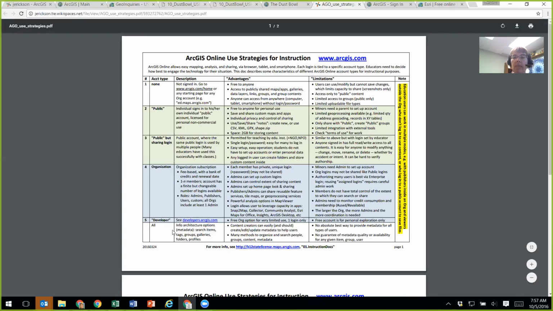The final account type is the developer account, and this is an individual org account. It would just be one login. When I took the training this summer, they talked a lot about how educators definitely should get their own org account, their own developer account, just to create and try things out. And so you are encouraged to sign up for a developer account. But the different account use strategies are really a great tool to help you understand what account to use and which accounts are beneficial for different types of activities.